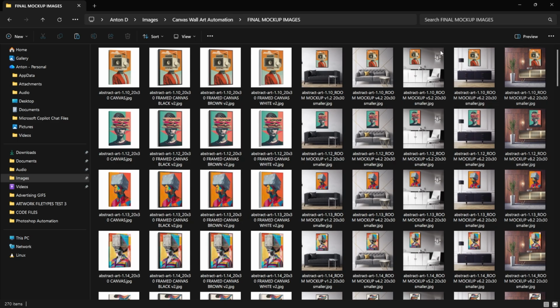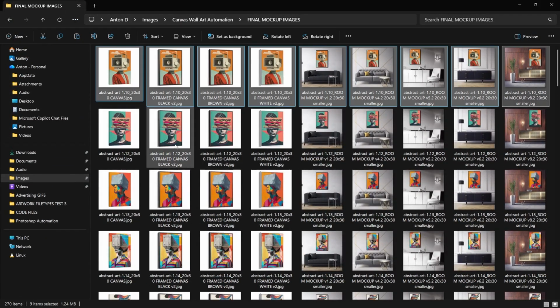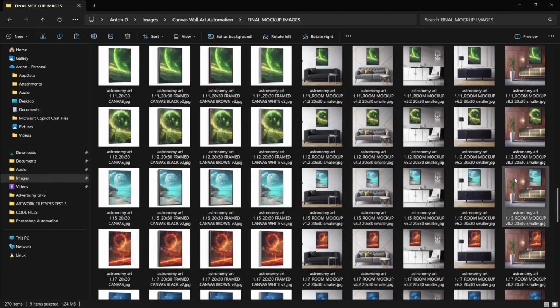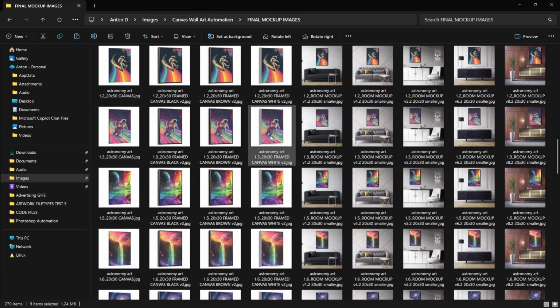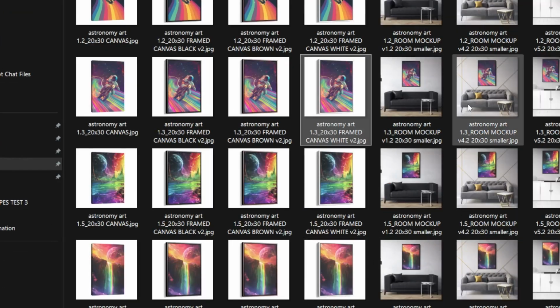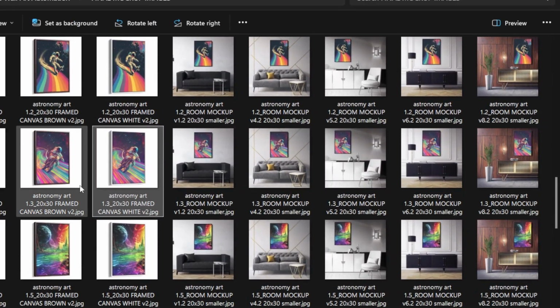So here inside of the final mockup images folder, as you can see, we have 270 images that were created. There were 9 different PSD mockup files that were used, and 30 different artwork images that were swapped into these. So if you're running an e-commerce store, maybe doing print on demand, where you have different variants like the plain canvas and the different framed color options, and then you want to showcase a couple of room mockups to show what it looks like in different environments, different scenes, different moods, different settings, whatever it is.